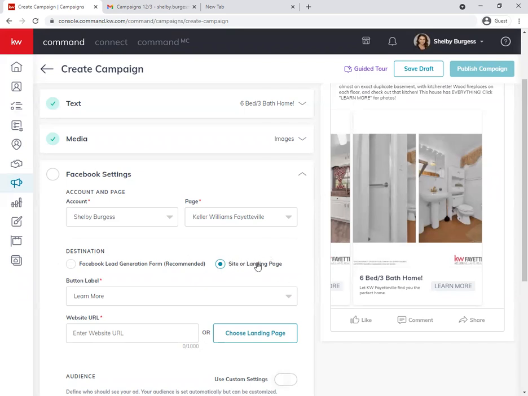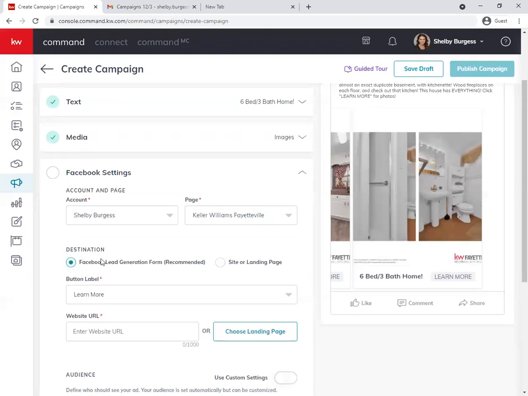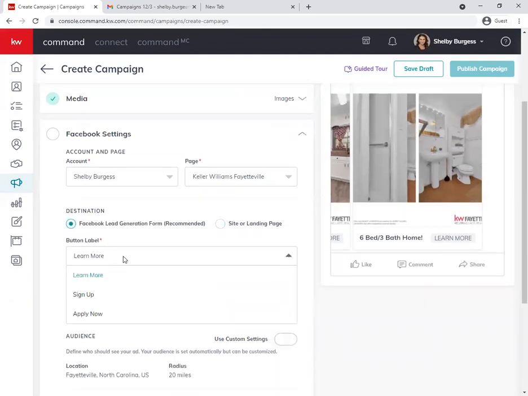But if you're doing an ad on a just listed or an open house where you want as many eyes to see it as possible, this site or landing page might be a good option for you because Facebook is strictly going to go for views. I want leads, so I'm going to use the Facebook lead generation form. Your button label, you only have learn more, sign up, or apply now. Really, only one is going to fit in whatever ad you're doing, so just pick whichever one works best.